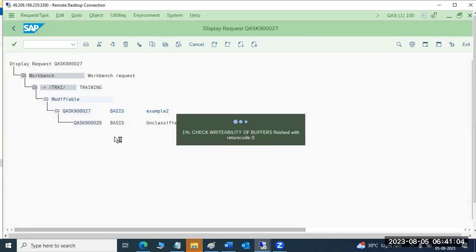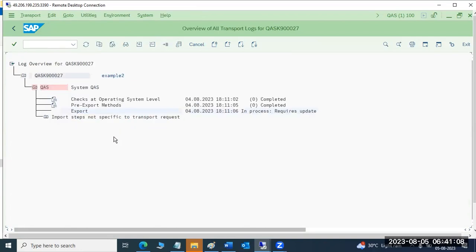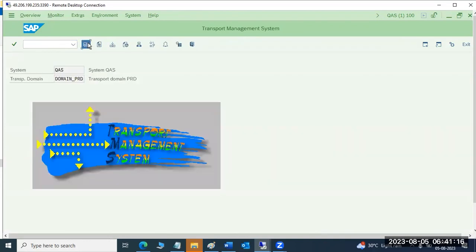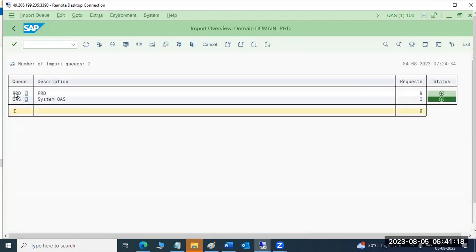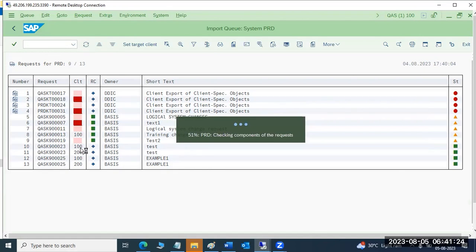Just to release the transport request without data, I am releasing it here, right? So the transport request is released, exported. Exported means definitely OS level core files and data files will be created. Go to STMS, then which system do you want to import it to? You want to import to the production. Then select the transport request, which one? Example 2, I guess.